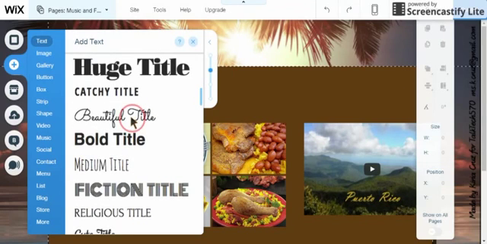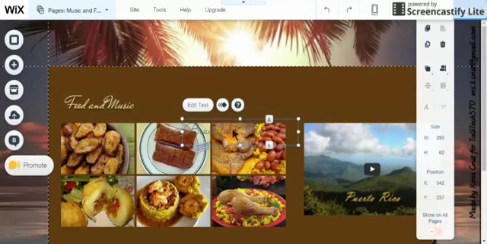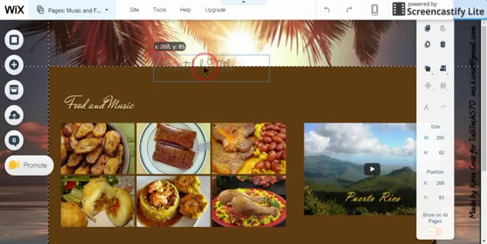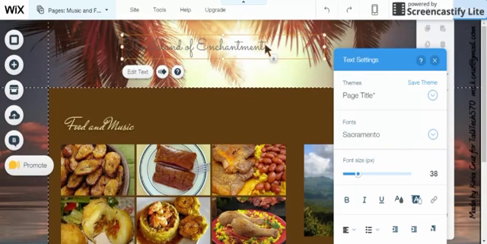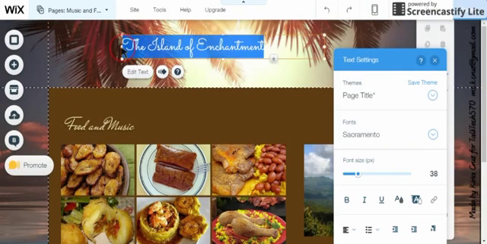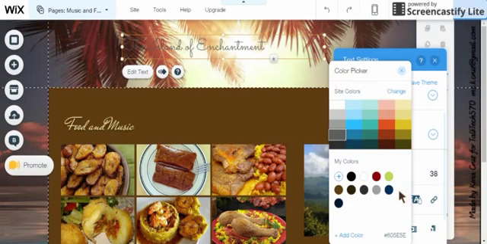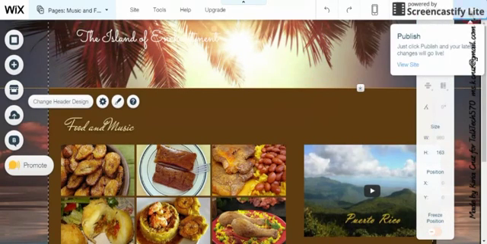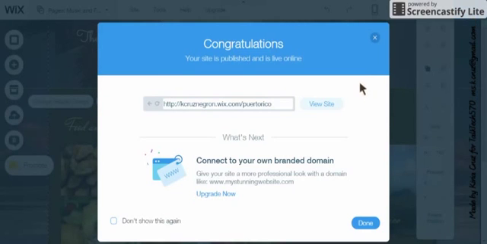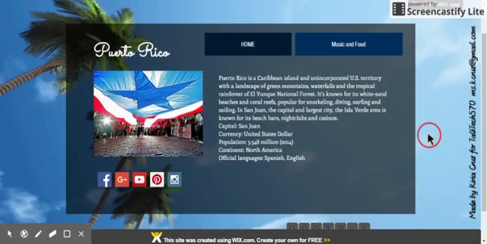I just want to add some text to that header so it will not look so empty. As I previously said, whatever you put on the header, you will be able to see it in any other of the pages, and you can also customize it as any other part of your website. We are done with our website. Let's save it and let's publish it. And let's view our website.